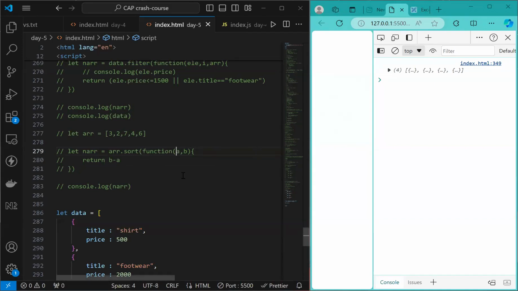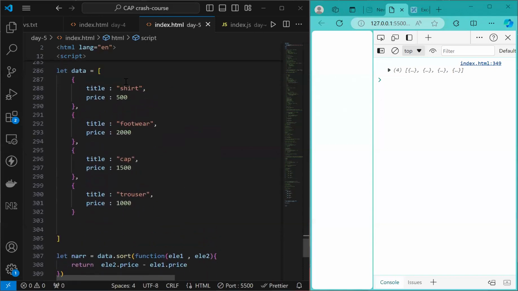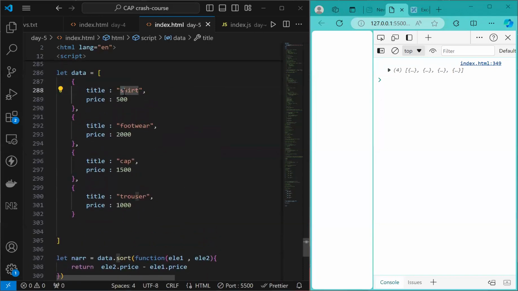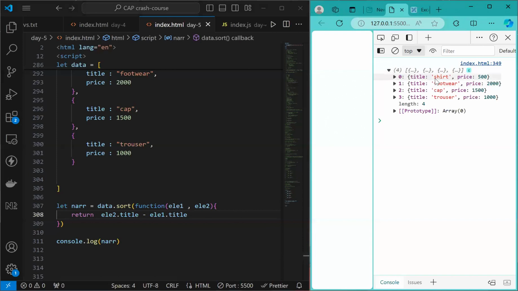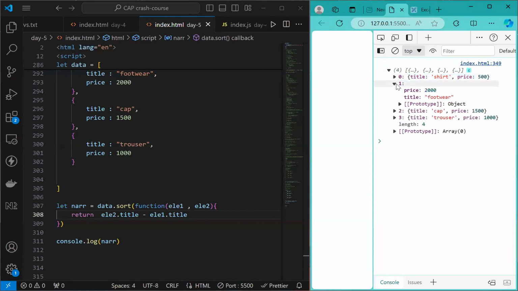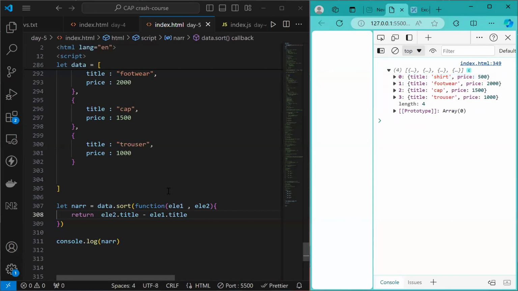Does it work alphabetically? Of course it does. It works alphabetically too, right? So it's going to sort this in alphabet format. If you go and write element2 dot title and do this for title, right? So if you look at it here, it's going to sort based on your first alphabet. So S will be the last, then F comes before it, then that and that. I don't think it's working.